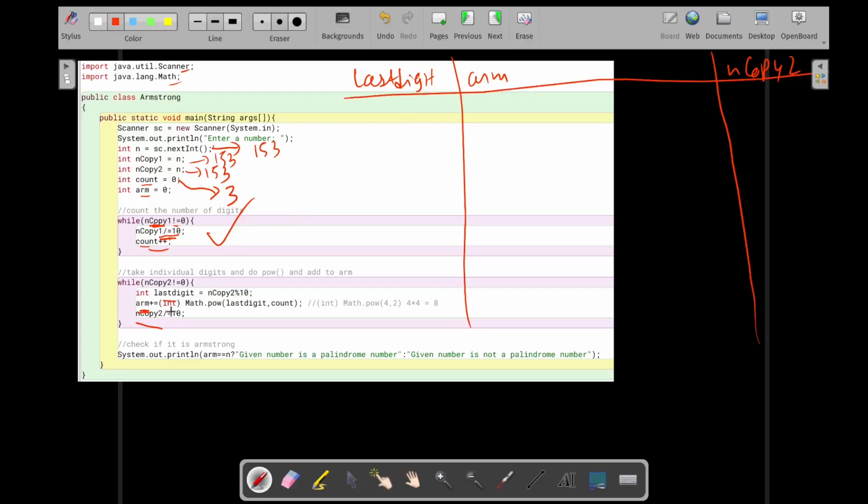Great. So the loop starts. Why does the loop start? This loop will again run as long as n copy 2 is not equal to 0. And by the way, what was the value of n copy 2? It was 153, which is not 0, so it will execute. So the last digit is n copy 2 mod 10. So basically 153 mod 10 gives you the last digit, which is 3.